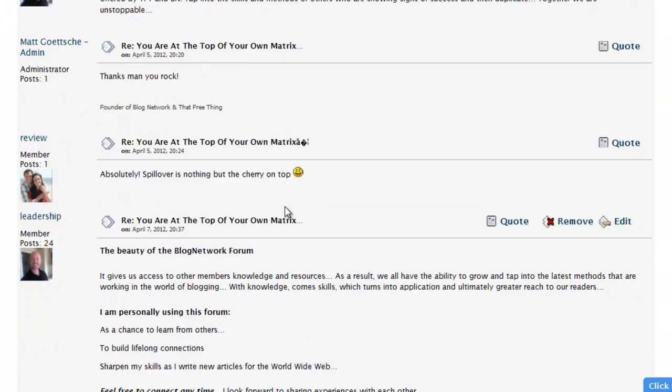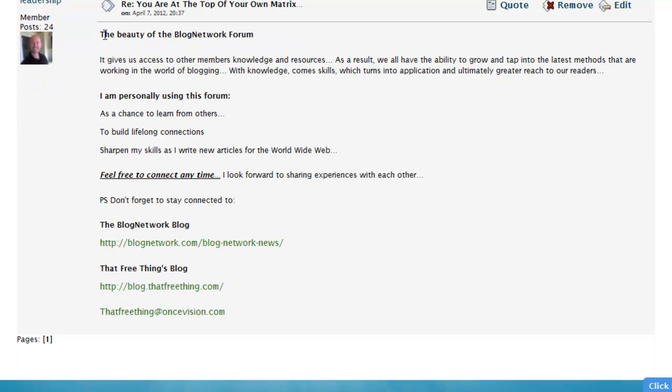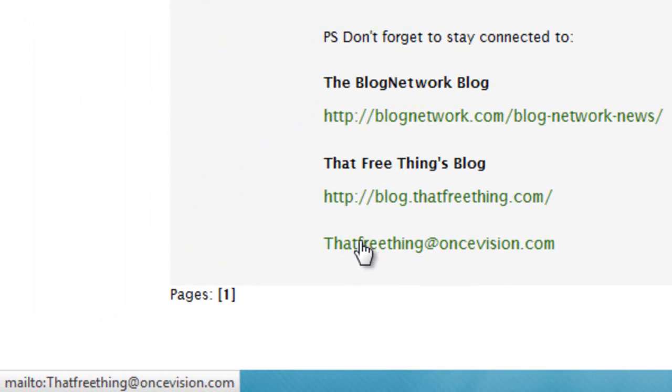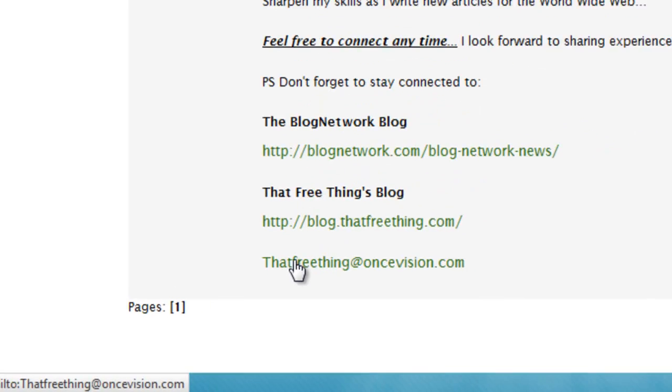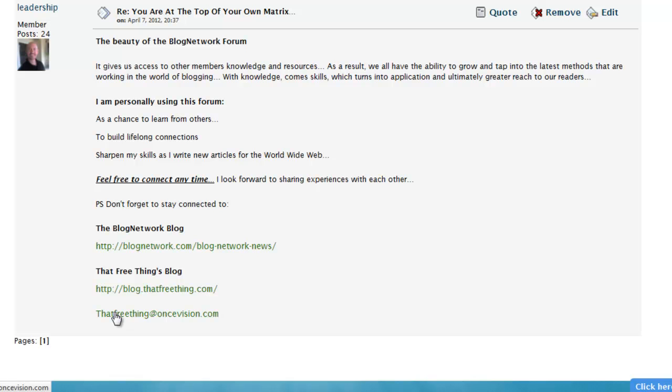and then you can scroll on down and you see that now I've got my formatting. The beauty of the BlogNetwork forum, this is bolded, italicized, and underlined. Bolded as well. These are now actual live links, and this is the email, and if you look down at the lower left hand corner, you see it actually says mailto: that free thing at oncevision.com. So somebody would be able to click that, and if they've got something like Outlook or some other actual application on their computer, then it will launch the application and start an email for you.